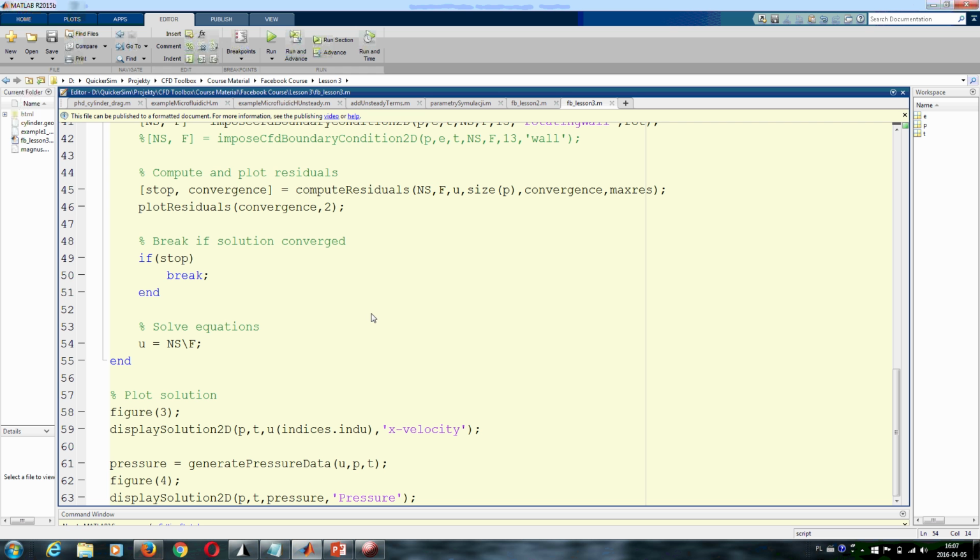At the end, we want to plot our solution. In figure 3, we display x velocity. As you can see, u at indices.indu means x velocity. Because pressure, you remember from my comment at the beginning of our lesson, because pressure is represented on first order grid.